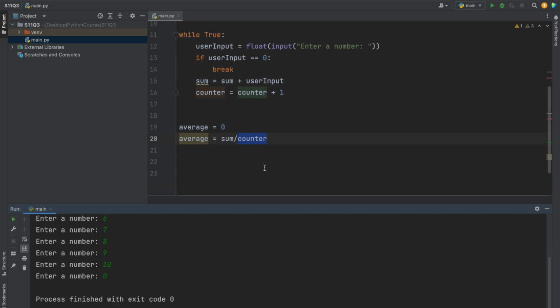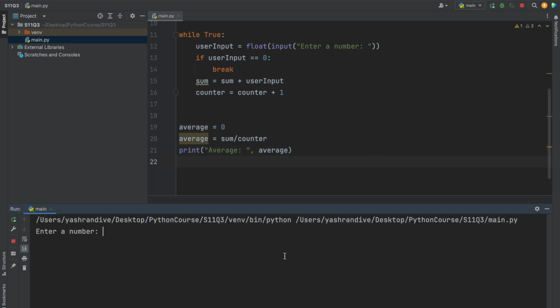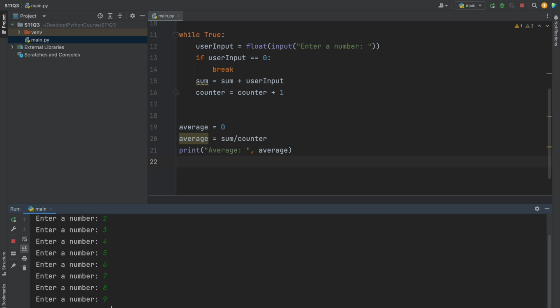Alright, so I've done that, but nothing displays because we haven't printed the average, so I'm simply going to print average, comma, our variable, which is average. Run it again, type out the inputs again, and then 0. And now we can see that the average is 5.5.